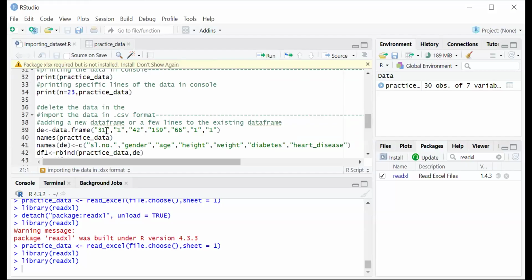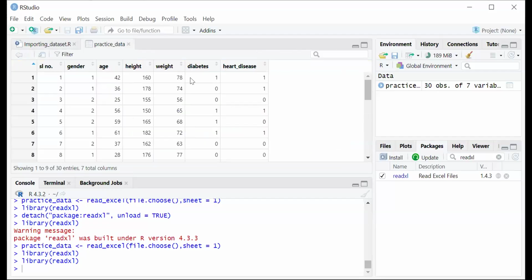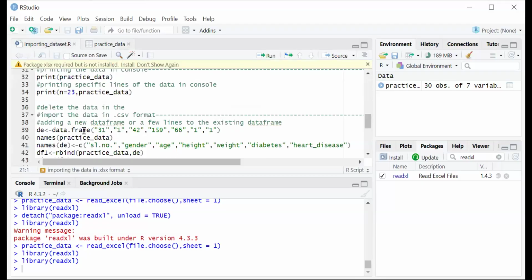Suppose I want to add information of a new patient. So how would I do that? So I create a new data frame. The data that you have, this object that you got in the R environment, it is called a data frame. So you can do any kind of statistical analysis on data frames. Okay. Now you create a new data frame. So suppose I create such a new data frame.